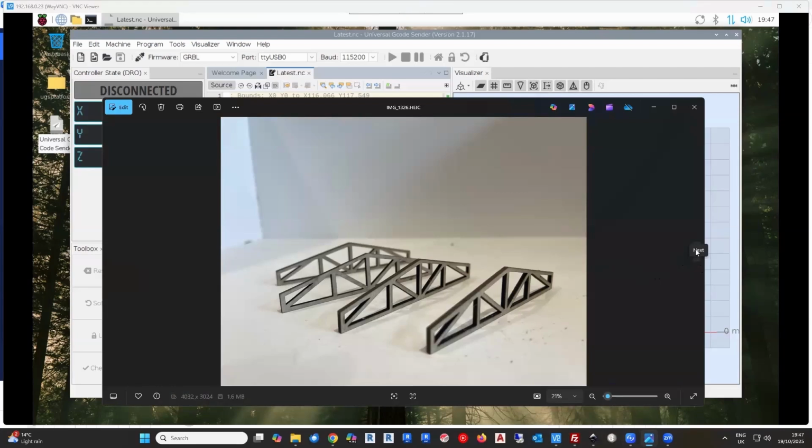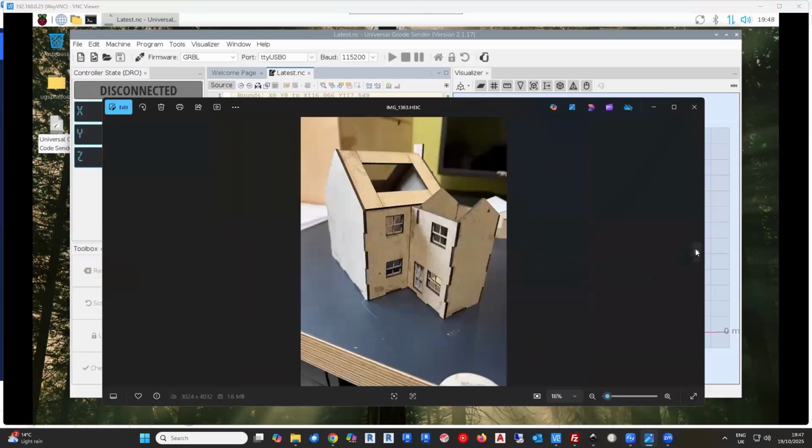Those are some trusses I did for a building in Inkscape. That's my latest incarnation of my terrace house with the offshoot. And you can see we've got a proper sash window where the sash sticks out. We've got a door and it's got a letterbox in.